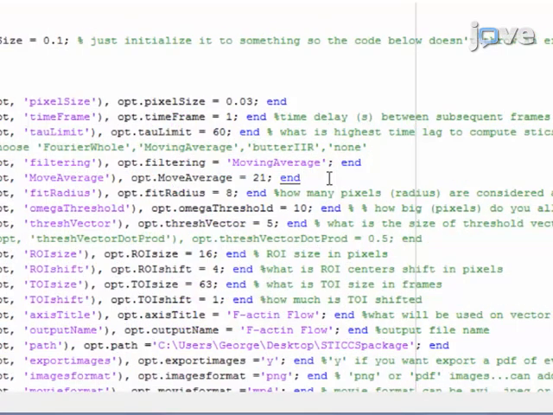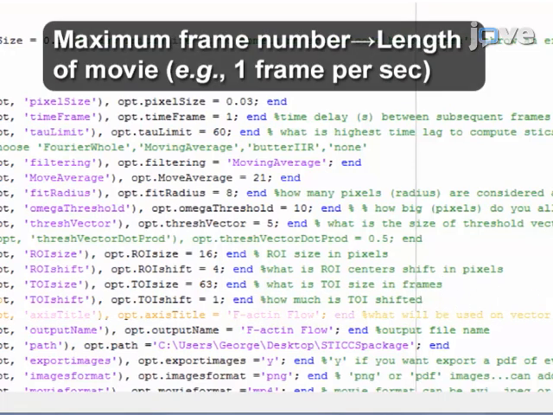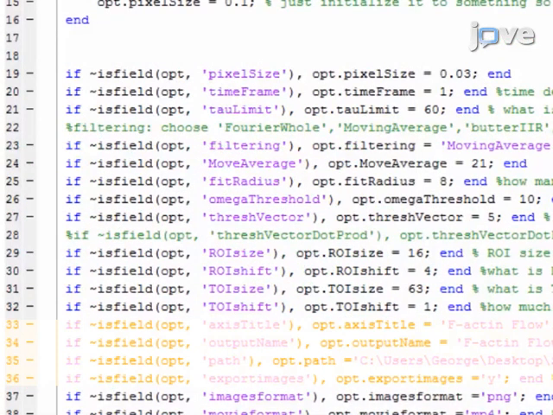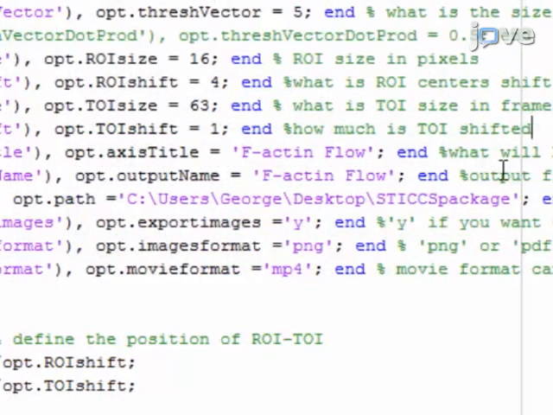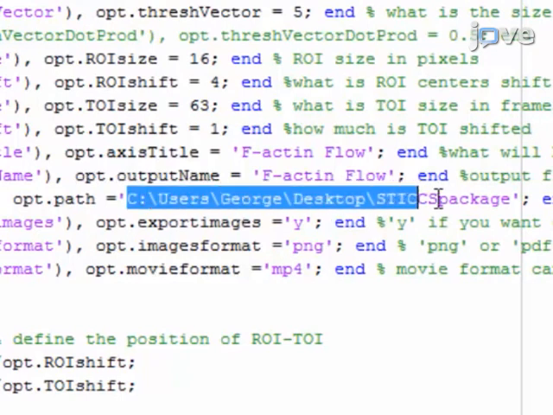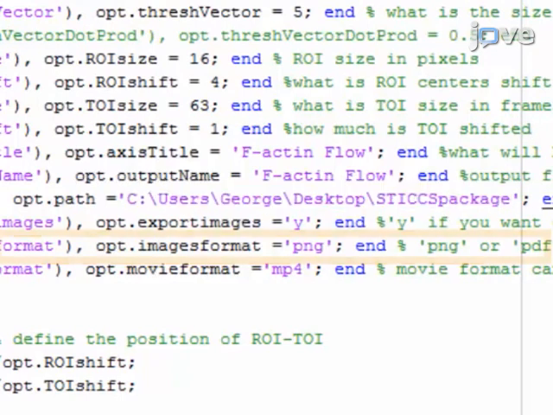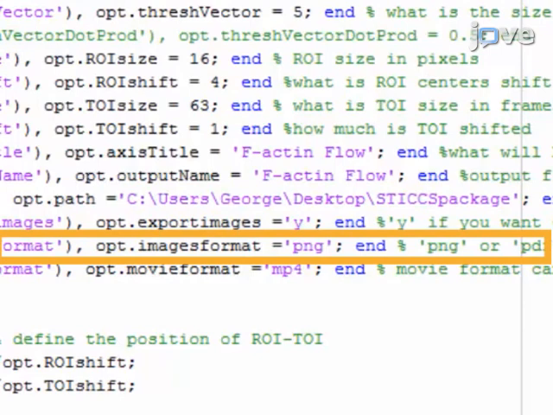To generate one vector map, set the temporal subregion in line 31 to the maximum number of frames, in this case 63. Then, in line 32, set the temporal shift to 1. In lines 33 through 35, enter the names of the output files, the titles of the output vector maps, and the output directory path. Then, define the format in which the vector map images should be saved, in this case, .png.